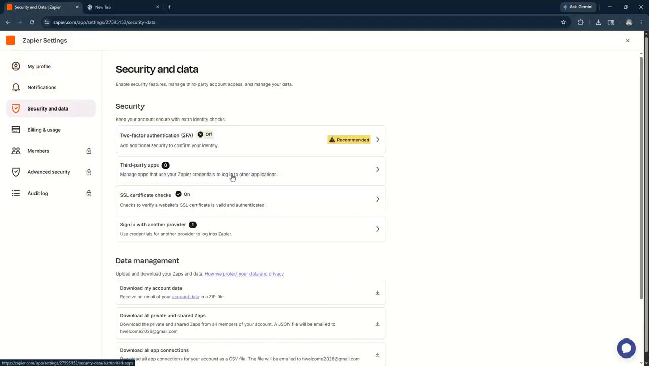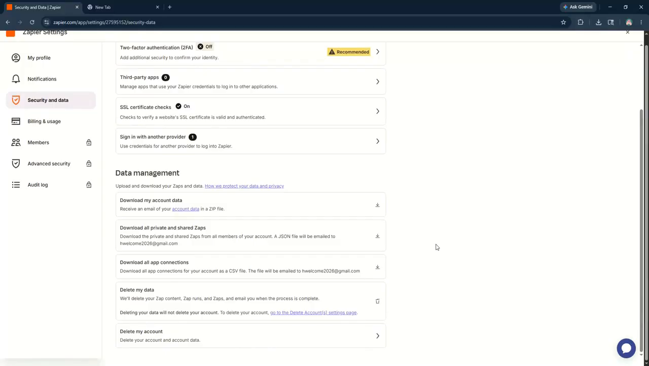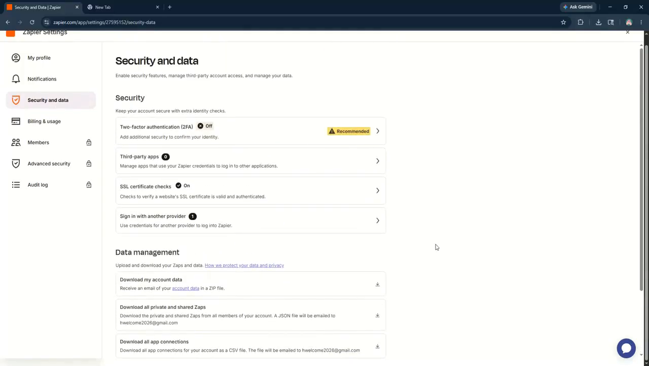Now, within the Settings page, look for the Security tab on the left-hand side and click on it. Here, you'll see options to enhance your account's security. First and foremost, make sure you have two-factor authentication enabled. This adds an extra layer of security by requiring a code sent to your phone in addition to your password. You can set this up by following the prompts under the two-factor authentication section.